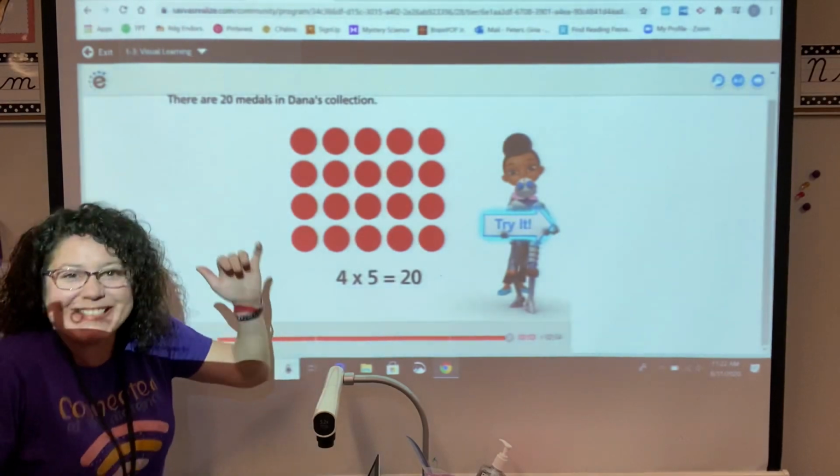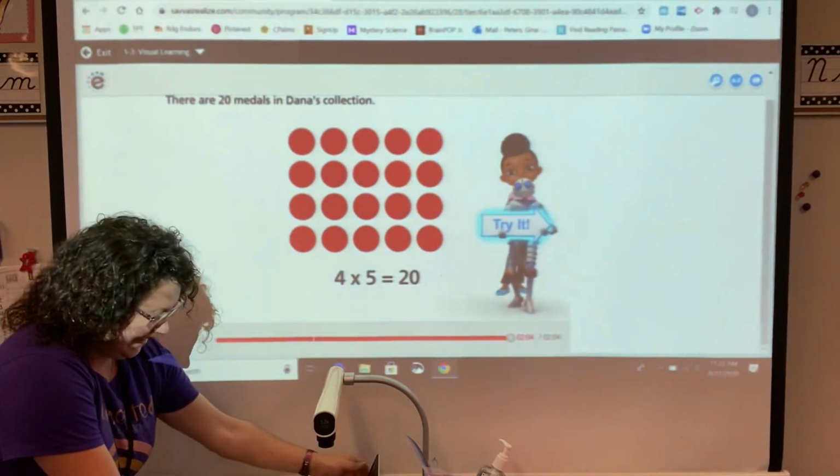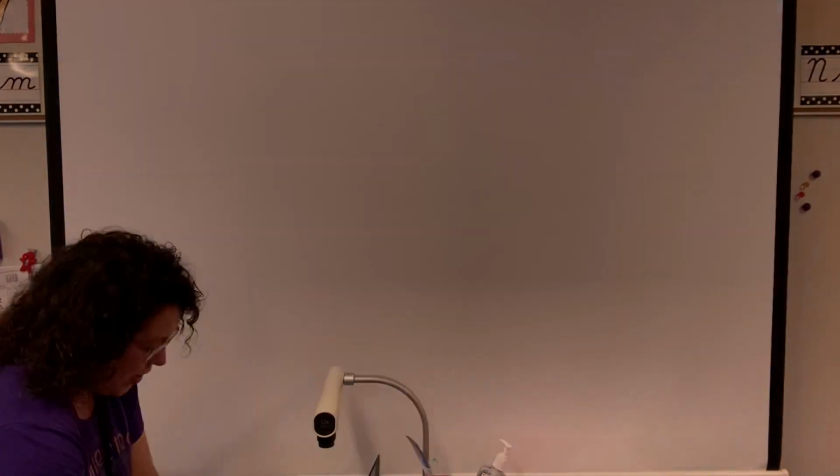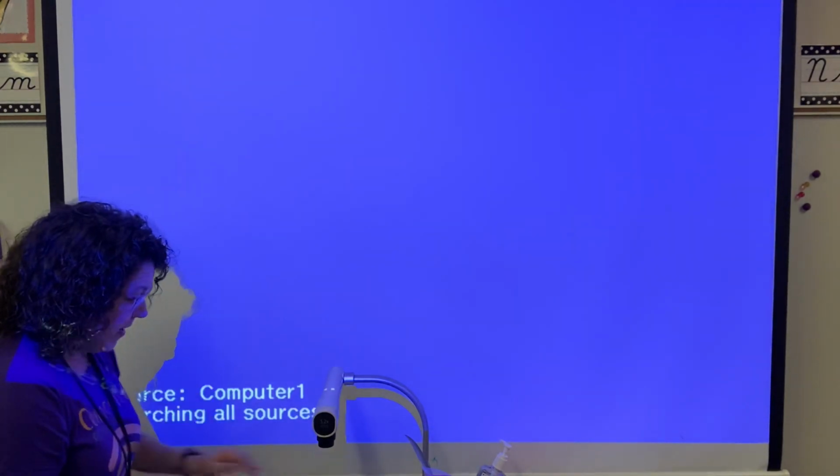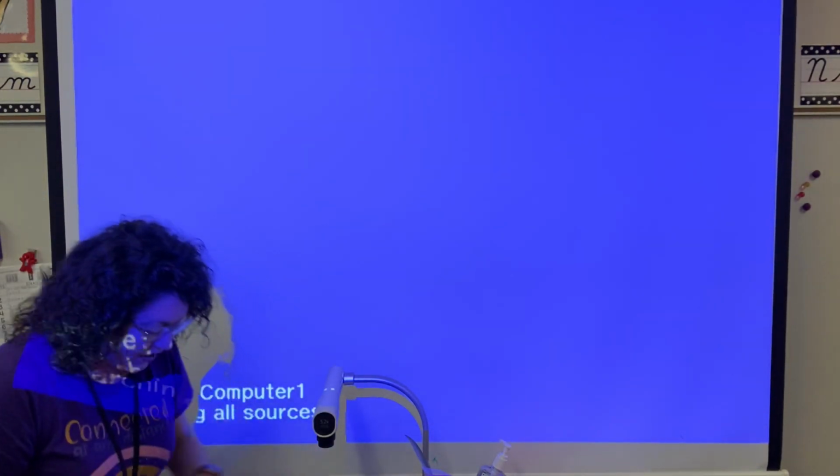She's doing a little multiplication dance back there, huh? Okay. So today is arrays, groups, rows, and columns. And that thing I say over and over, groups of, groups of. So let's look at page 15.